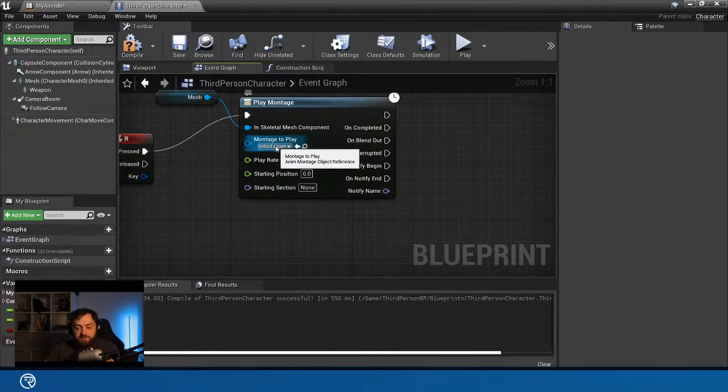So on montage to play here, we're going to choose the reload and hit compile. Now by default, this won't work. This won't work at all. And it's quite a common problem I've seen online in comments, forums, Reddit, Facebook. I see this common problem everywhere. People putting that in montage and then wonder why it's not working. Especially if they've just used the default third person template, because it doesn't have it working in that either.